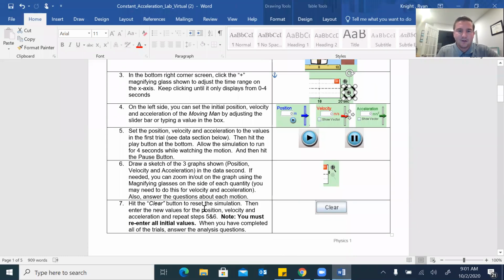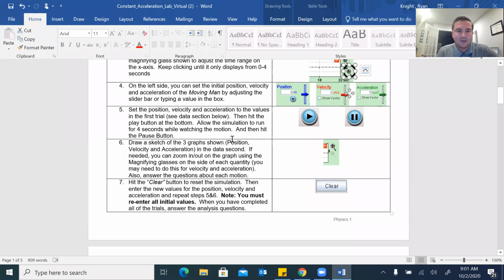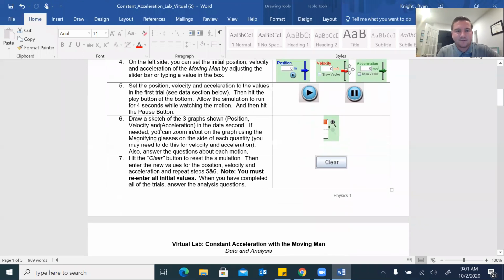We go back here and draw the sketch of the graphs. We might need to use the plus minus magnifying glasses on the side to see our graphs. And then when we finish, we can press the clear button to reset the simulation and enter new values for our position, velocity, and acceleration. Then we just repeat steps 5 and 6. We set the position for trial 2, press play, watch the motion, set it for trial 3, press play, watch the motion, and then fill in the graphs.